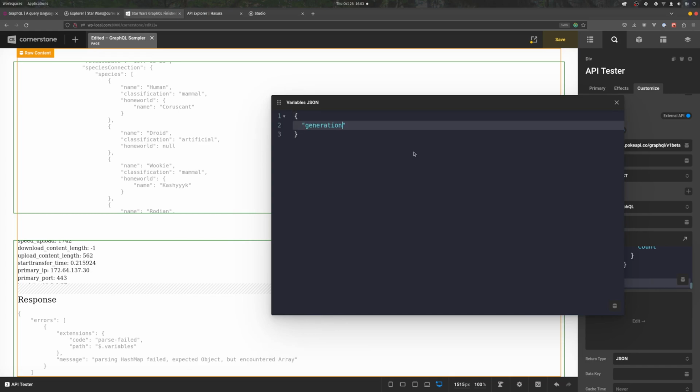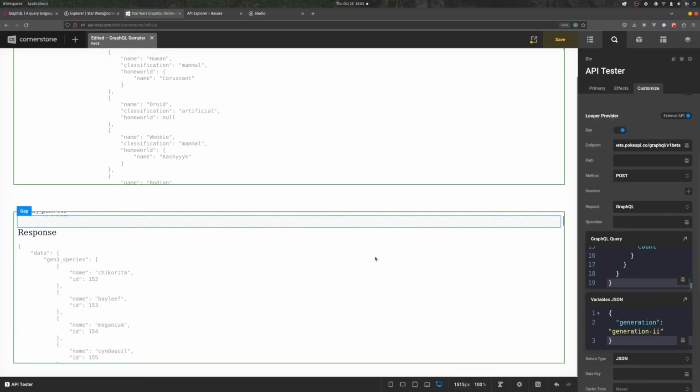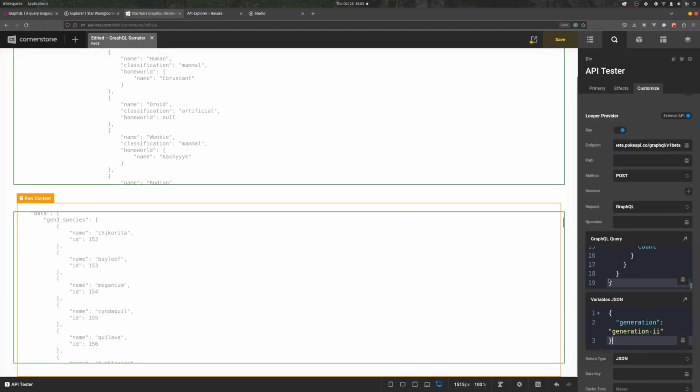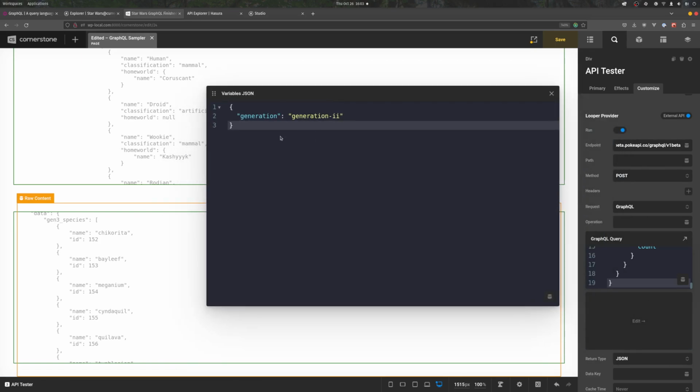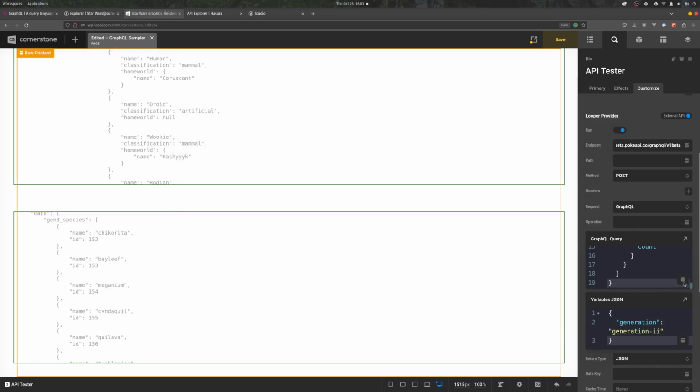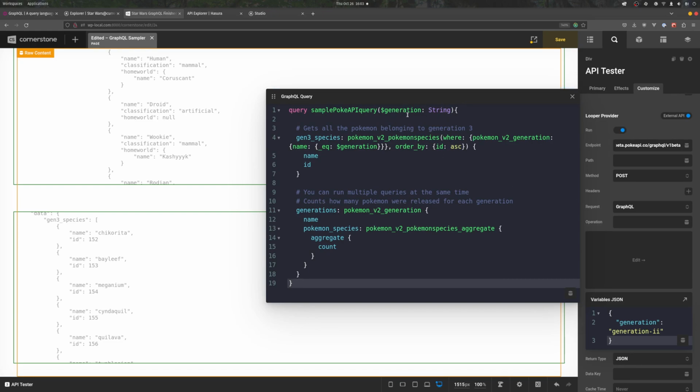So let's actually pass in the variable. Just like we saw in the other UI, I'm going to do generation II. So that's generation 2, whereas we were grabbing generation 3 before. And right here, this is more for abstracting to make it easier to read. So you could pass in dynamic content right here to make the query, or the variables outside of the query. Of course, you could just post dynamic content in here too.